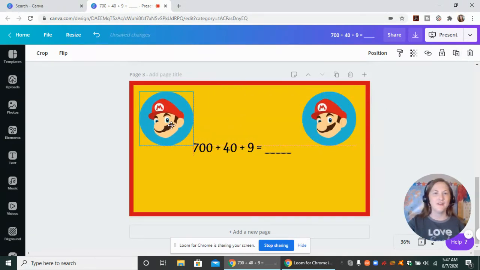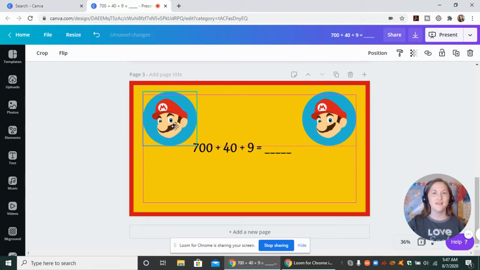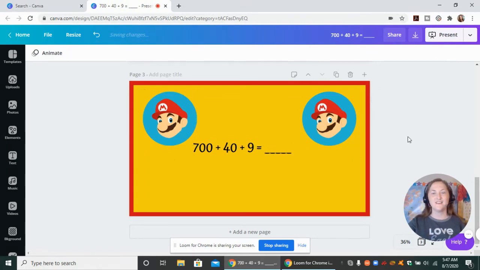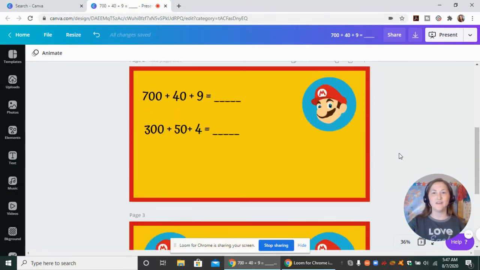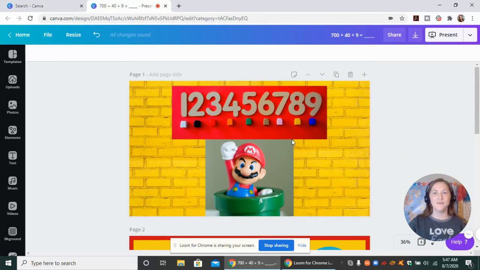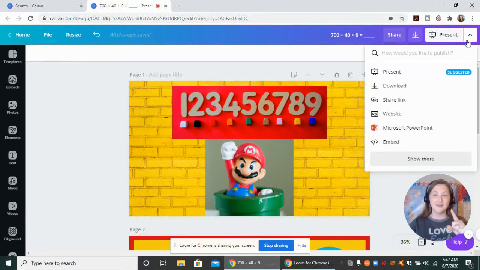drag him over here, line him up. There he is. Okay. So I just did that so you would see there are 3 different slides. Because what I want to do next is I want to come up here. You see where it says present in the top right corner. This is the place where you can present straight out of Canva, which is what I do.